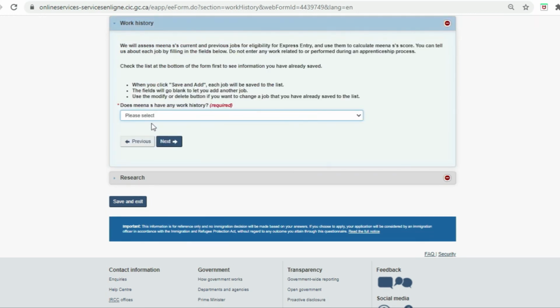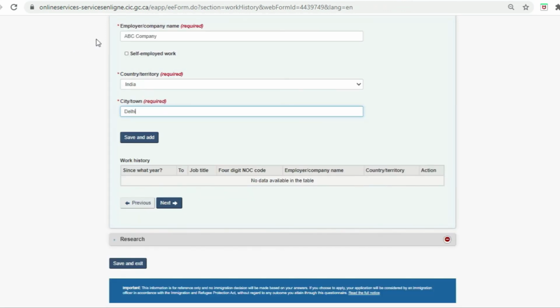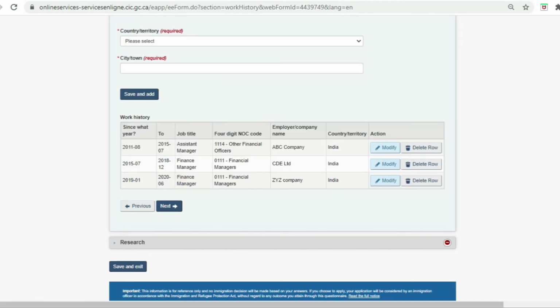Next, work history. Here, for each of the work history entries, we filled the start date, end date, and if this was the current job, then selecting this. Total hours per week, we had typically 40 hours. The NOC code corresponding to this job, the job title which was given in India, company name, country, and city. So save. The work history details were carefully and correctly filled, after which, next.